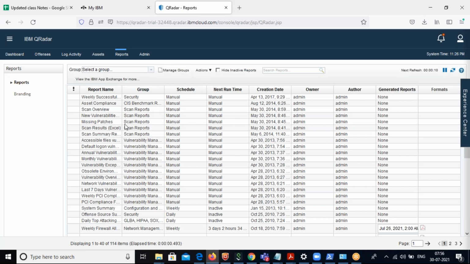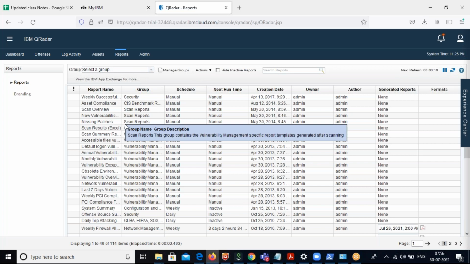So, report generation. IBM QRadar is one of the very famous tools for report generation. By default it supports some reports. Based on feedback and surveys from different types of customers, they made some sample reports. If you want, you can use these sample reports. Otherwise, we have to create customized reports.